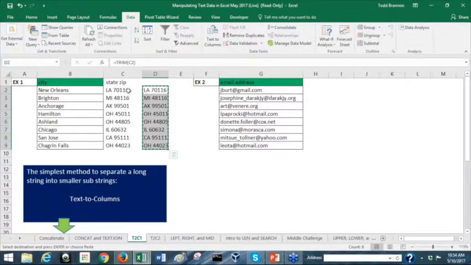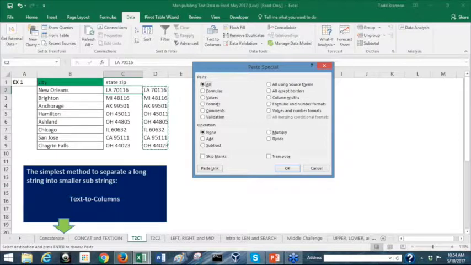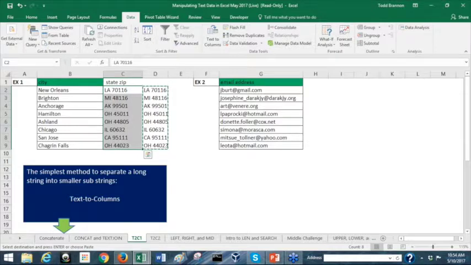So I'll press Control C, and here's another keyboard shortcut for you, Control Alt V, which brings up the paste special dialog box. Then I want to paste values, so I'll just type V, because you can see the V is underlined for values. I'll do that and hit enter. And now we've got just values, but we've removed that leading space.